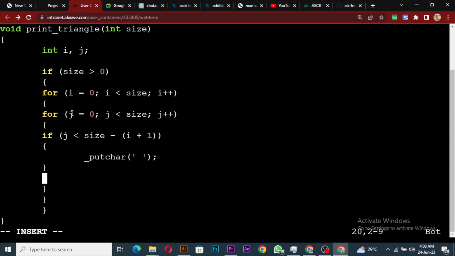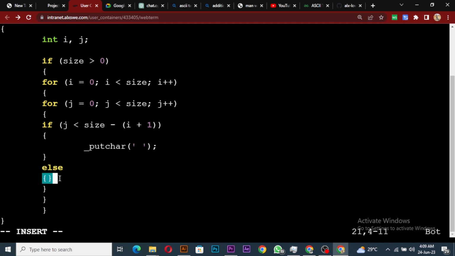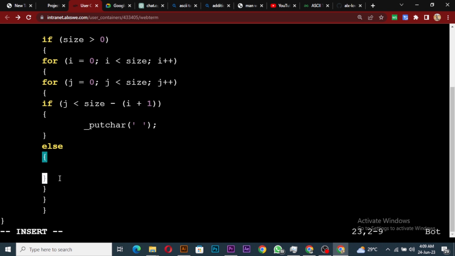Okay. So if j is less than size minus i plus 1. If we have size to be 2, right? This one would want to execute this code. Let me just finish it, so I'll see how I can explain. So else, you should print hashtag.